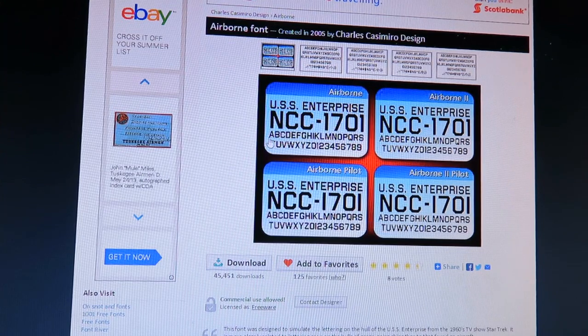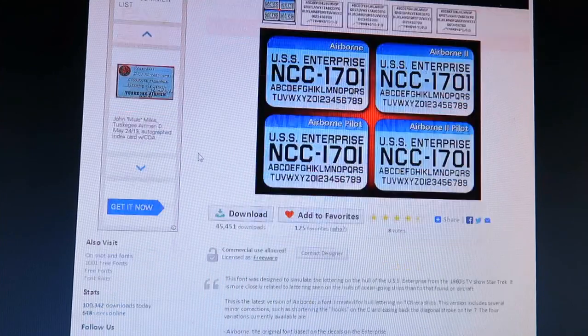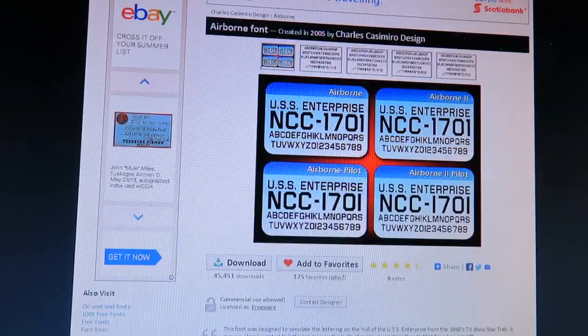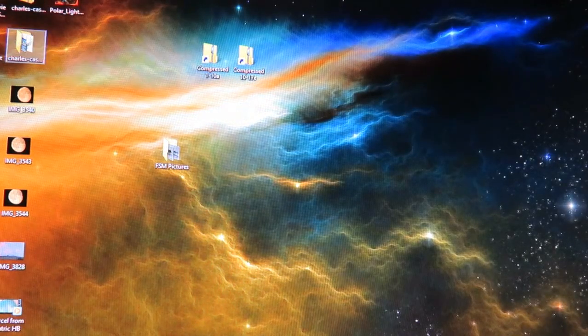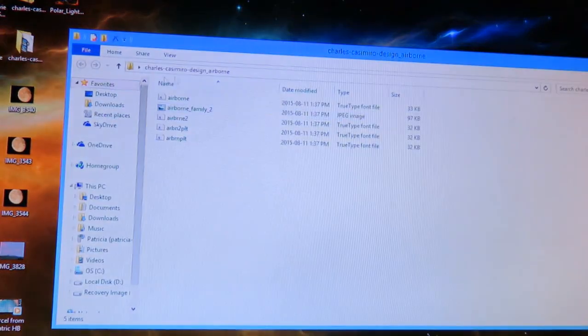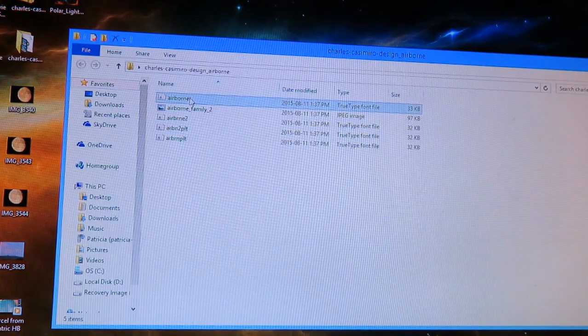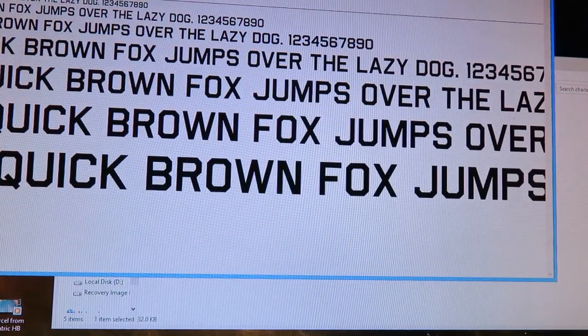So if you want to build a custom ship from either one of those two periods, this is definitely the font you're going to want to use. Again, FontSpace, airborne font. I've already downloaded it, and this is how you upload it onto your computer. It's saved right here as a file, and you double click on here. So here's my airborne font, and this is a little preview of it right here.